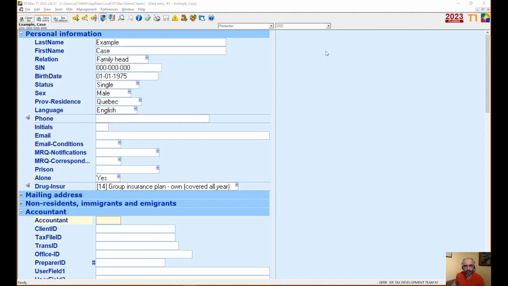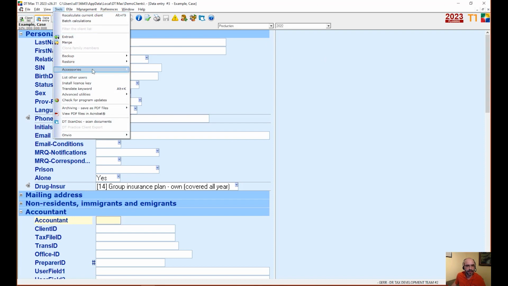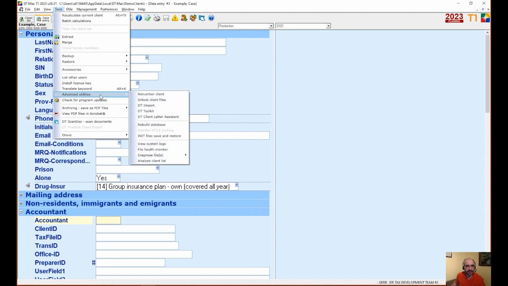Let's load this new feature. So in order to load the feature, again, starting in the 2023 tax year and on, you simply go to the Tools menu, choose Advanced Utilities, and then select DT Client Letter Assistant. So again, the Tools menu, Advanced Utilities, DT Client Letter Assistant.